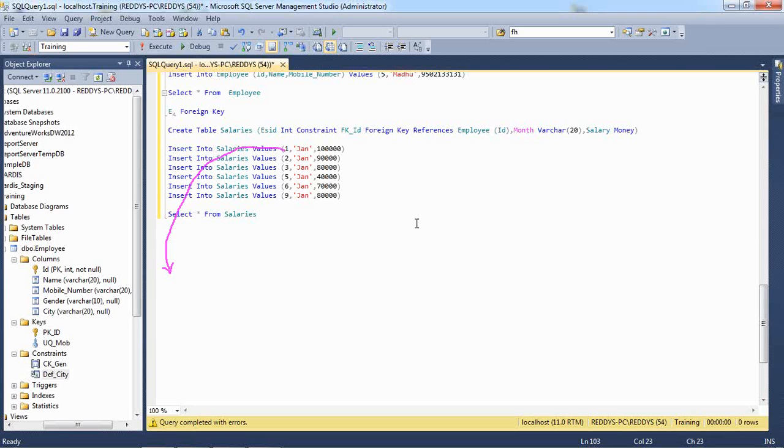And this is how we can create the constraint. We can add the constraint while creating the table. Now let's see how to add the constraints after creating the table.